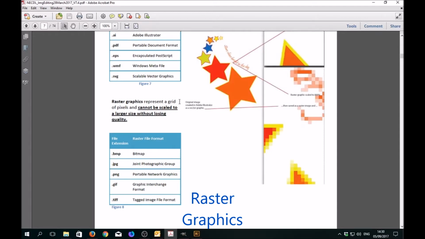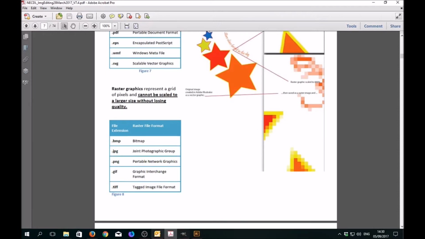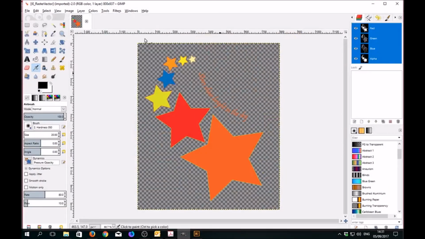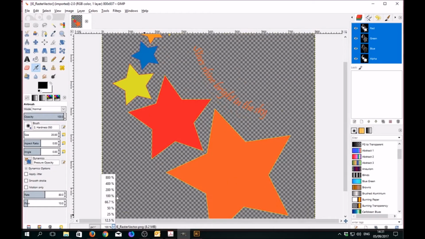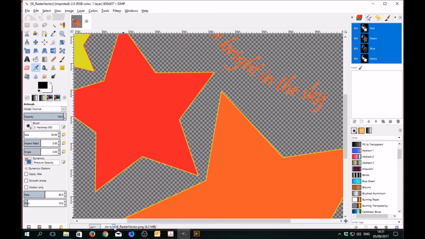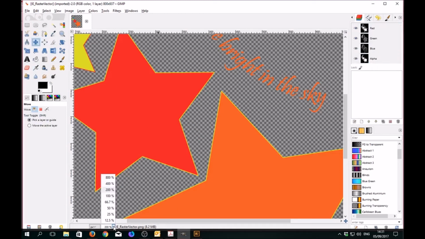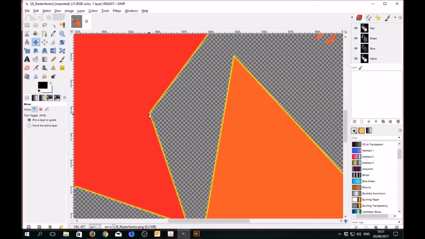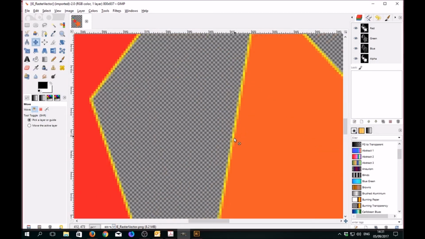Raster graphics represent a grid of pixels and cannot be scaled to a larger size without losing quality. And we'll have a look at the image here in GIMP. So this is the same image saved as a PNG. If I increase the size here, this is 100%, that's still okay. If I do 200%, you can see that it starts to show the pixels. If I continue here, you can see the pixels. So no, you can't actually scale a raster image to a bigger size.